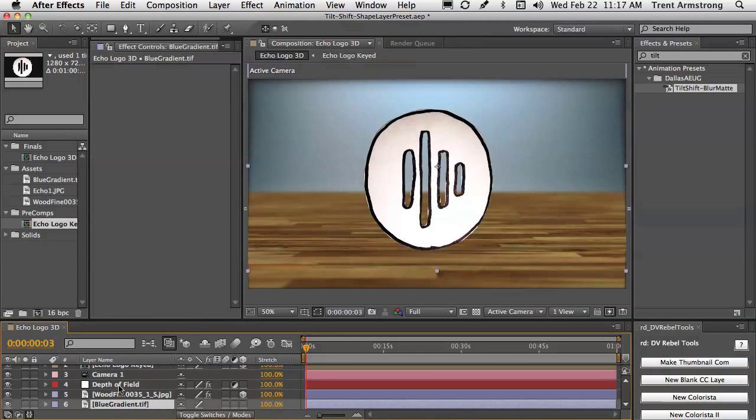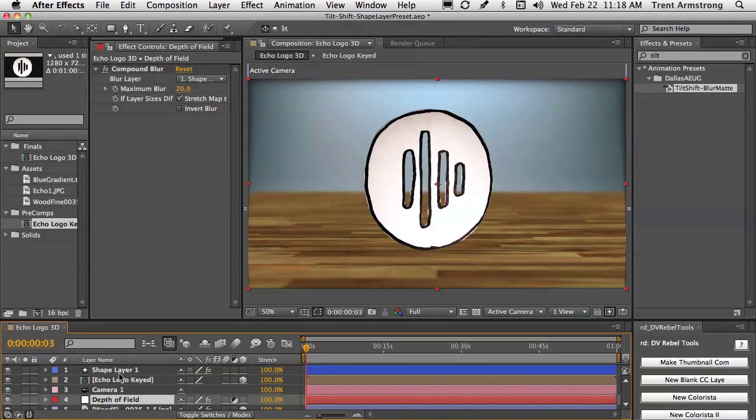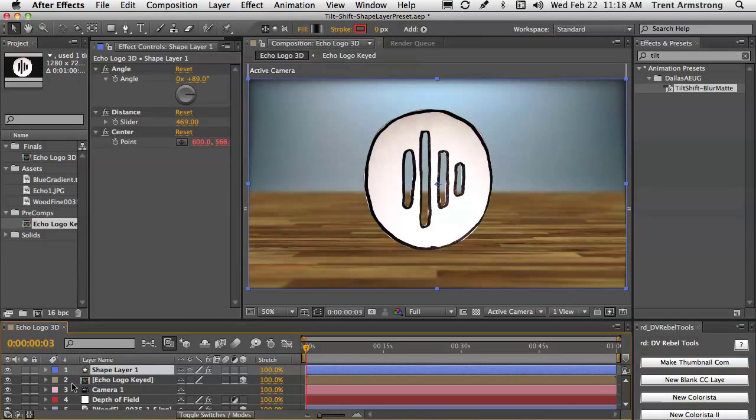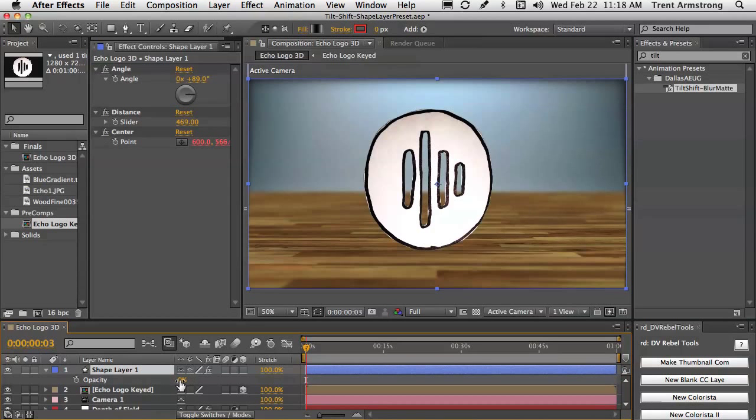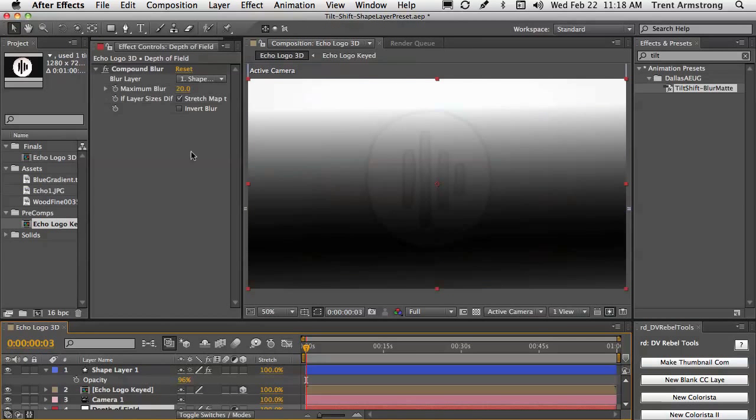Okay, so I've got my compound blur. What the compound blur does is it takes the light and dark information from my shape layer, my blur matte here. Wherever there's black, there is no blur. Wherever there's white, there is, right here, a maximum blur of 20.